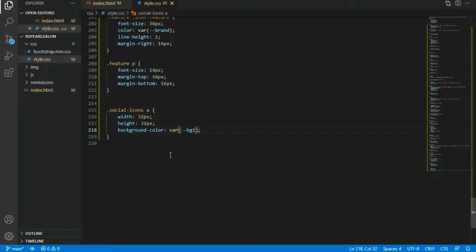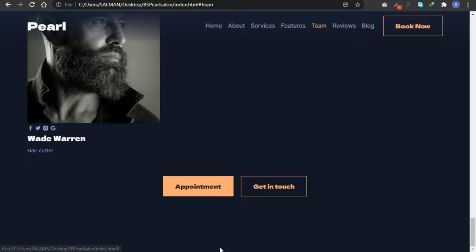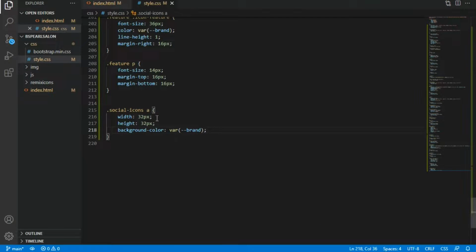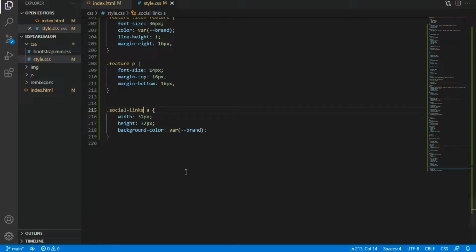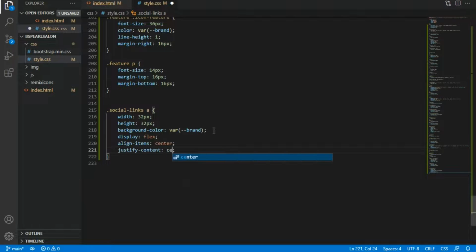Let me give it a brand color. So I think the color is not changing, so I'm gonna give a brand color. Let's see. Yeah, it is not changing. So let's see the classes, social links. I'm gonna copy this and paste it right here. Save it. So as you can see, the color is now changing, and I'm going to set the display property to flex, align items to center, and justify content to center.